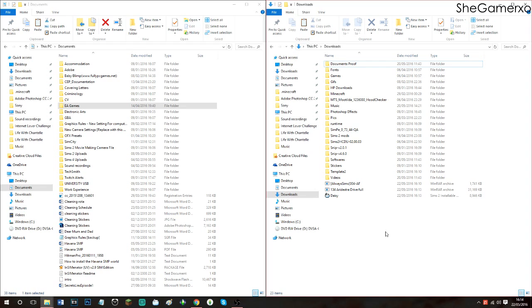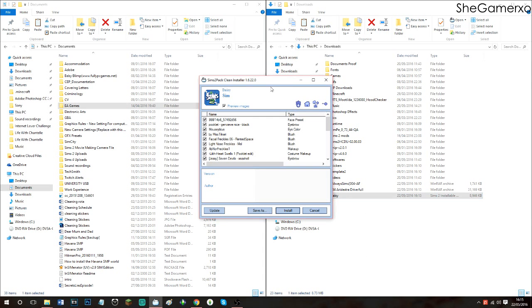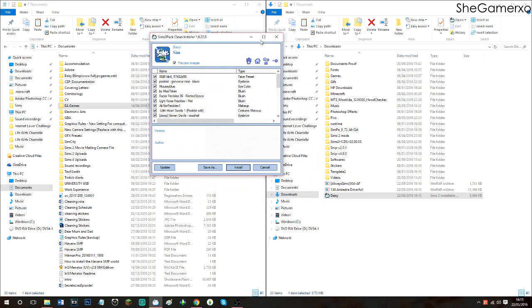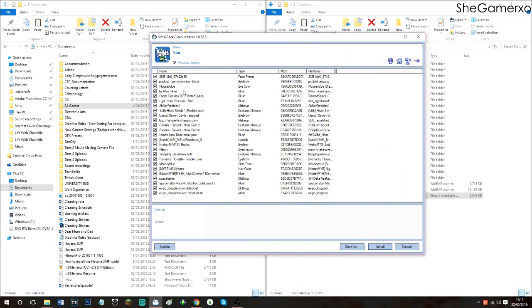So I'm gonna try and show you two ways of installing this with the Clean Pack Installer, because I find that the easiest way. If it comes up as this without WinRAR, all you have to do is double click it and then it will come up with a little notification saying, do you want to open it, yes or no, and you click yes. And then it will come up with something like this, which is basically a list of all the CC that is in the Sims 2 pack file.